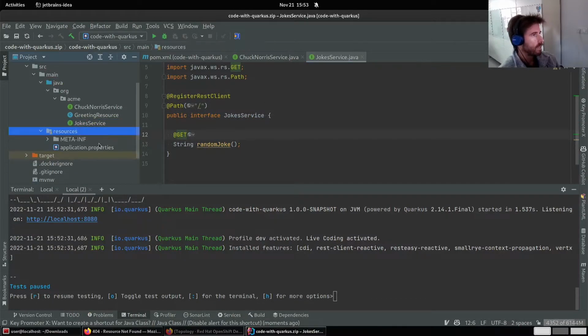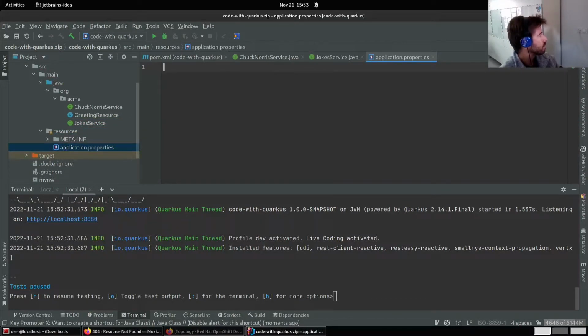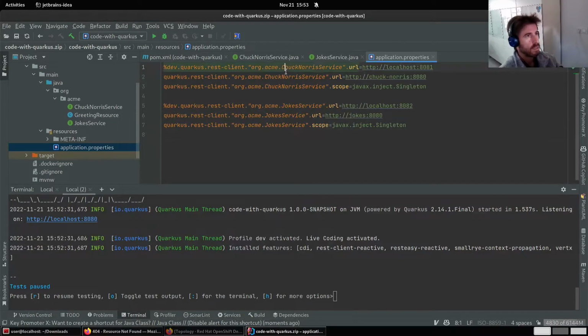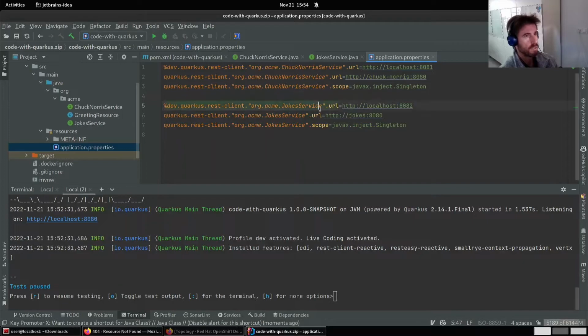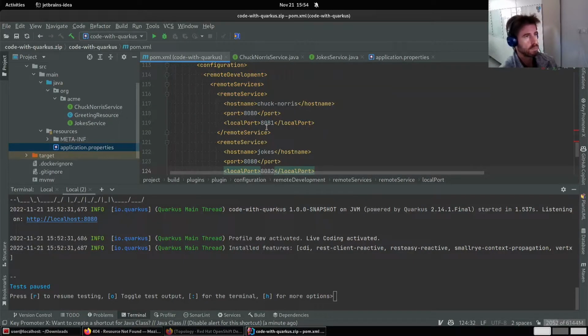Okay, and I need to provide some properties for the services to work. So for the Chuck Norris service, when we are local, we want to consume this URL. However, when we are in the cluster, we want to consume the cluster available URL, which matches the service name. And same for the joke service. So in localhost, it's 8082, and then in the cluster, it's 8080. So this matches my configuration for JKube.